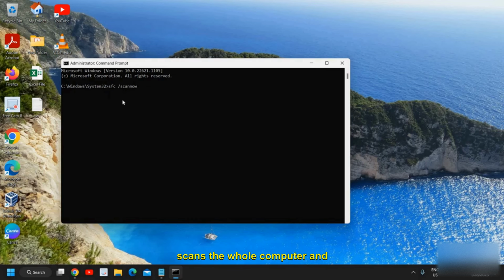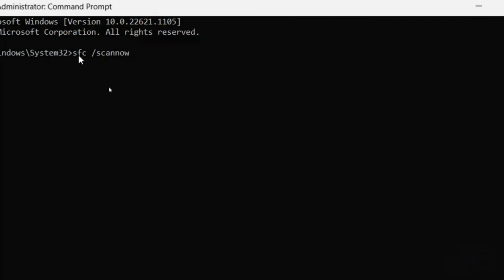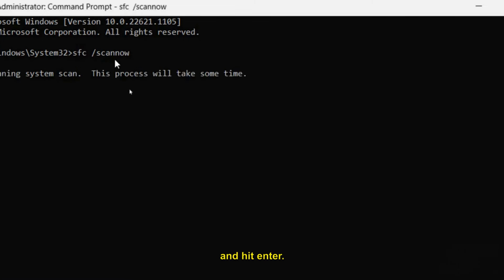This is a System File Checker tool provided by Microsoft. This actually scans the whole computer, and if there is an issue with Windows, if there is a bug, if there is a problem, this will fix the problem. It is a very good step to fix, a very handy thing to do. So I have typed it, you can note it down, sfc /scannow, and hit enter.